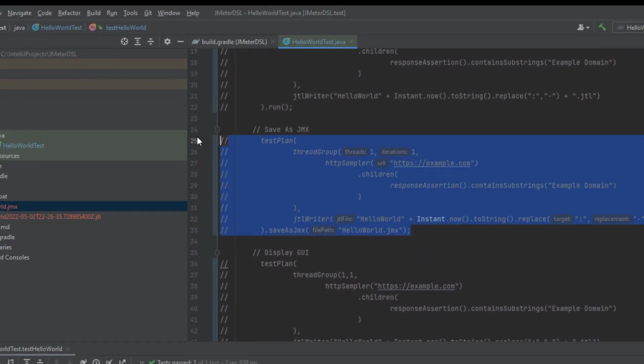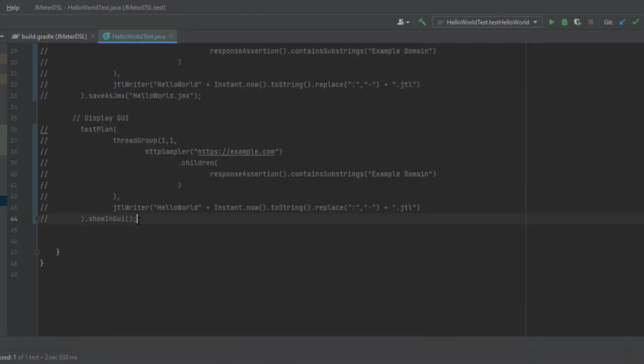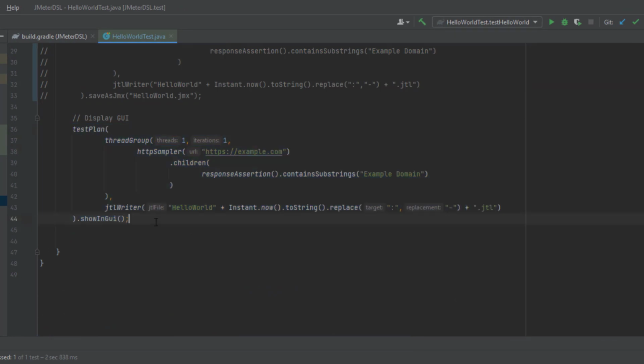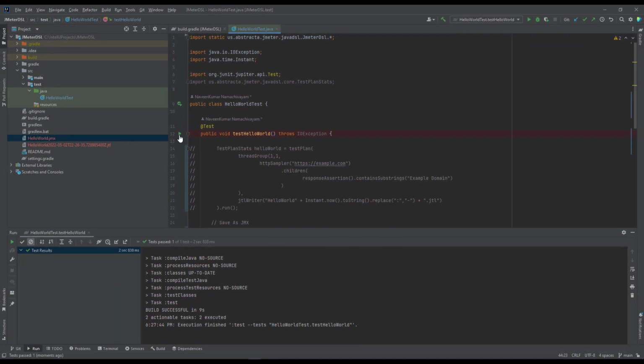Now let me comment this out and let us display the GUI. Basically this will be very helpful for debugging, and it will display the JMeter GUI with the elements whatever we have added in this class. So now let me execute this.